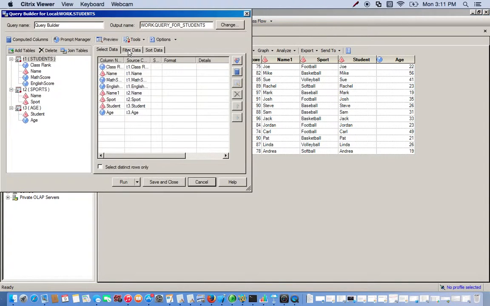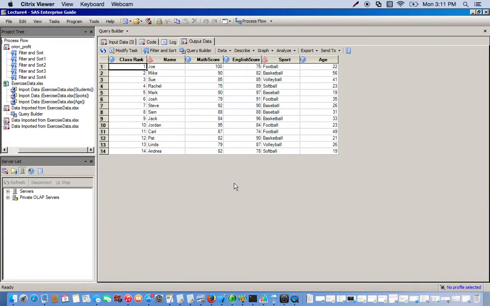We can go back to modify task, which opens up the query builder again. And so we can just pick which one we want to get rid of. I'll get rid of name one and student. Then we'll run it again. Okay, now we have one of each column, and it looks a lot cleaner. So what we did is we joined all three tables by a common variable that they all had in common, and cleaned it up a little bit.